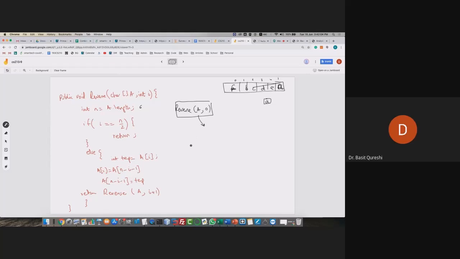Now what's going to happen is when I call this again, so I'm simply calling reverse a, and I'm going to pass 1 now. Okay, so call it again. Now i is 1. So is 1 equal to 3? No. So again, we repeat the same thing. So b goes here, this becomes b. And e goes over here, so this becomes e. And then b goes over here, this becomes b. And then we call reverse with a plus 1. So this becomes reverse a of 2.